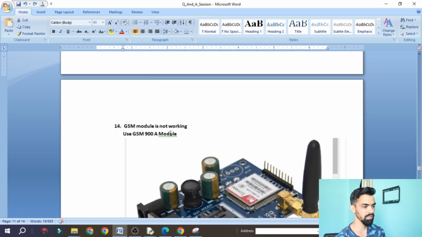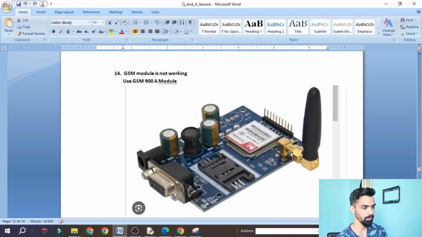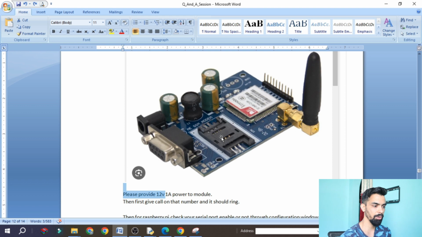Okay, next question is about the GSM model. Some students have a different GSM model and it is not working. So I recommend you use the 900A GSM model, and you should give an external power supply to that GSM model, and you should use the TXD and RXD pins only. The external power supply should be 12 volt 1 ampere. Okay, and this GSM model is, as you can see, very easy to understand, with very easy connections, and it is definitely working because I used it in every project.